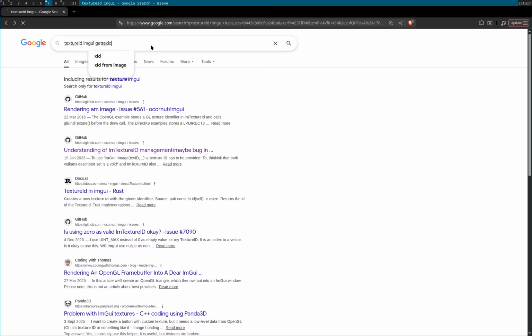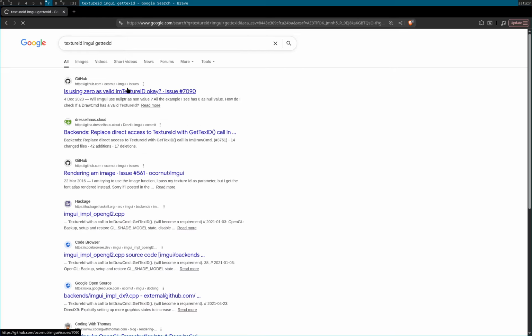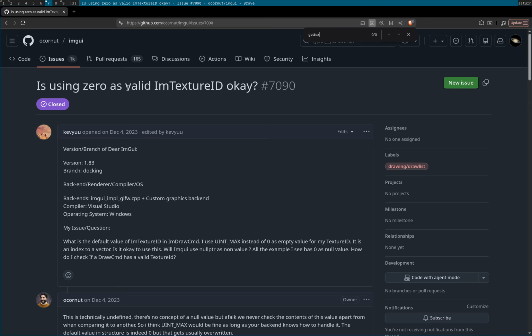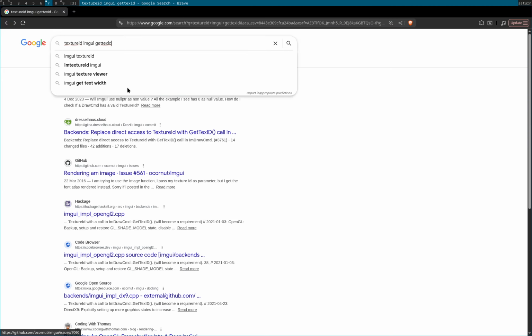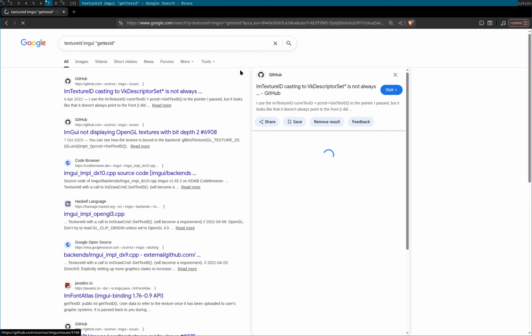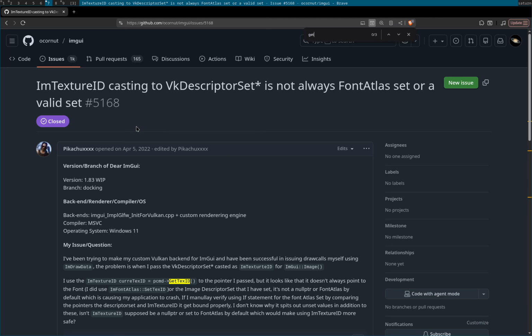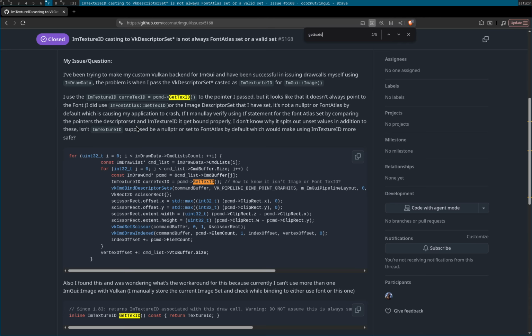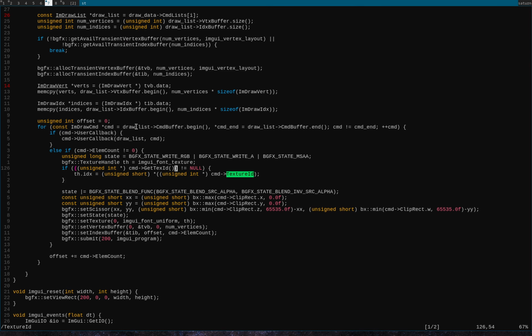Get text ID. Let me just enforce this. Okay, so it's capital both of them. Get text ID. Yep. So this tells me that I have to do this and get text ID. Okay.